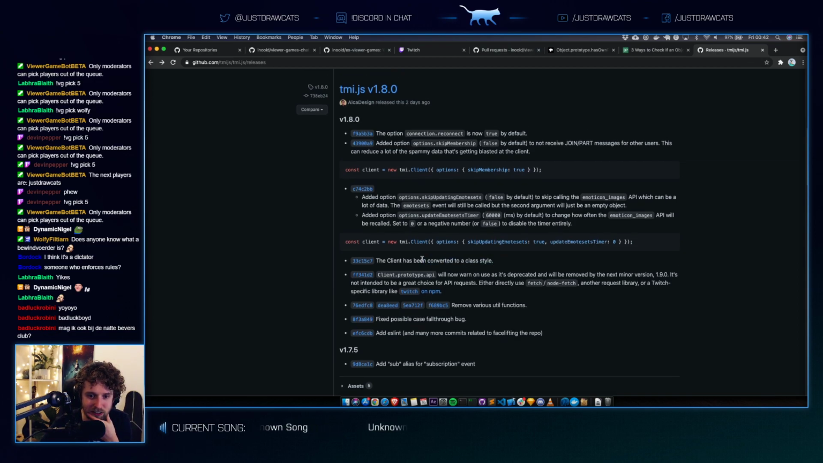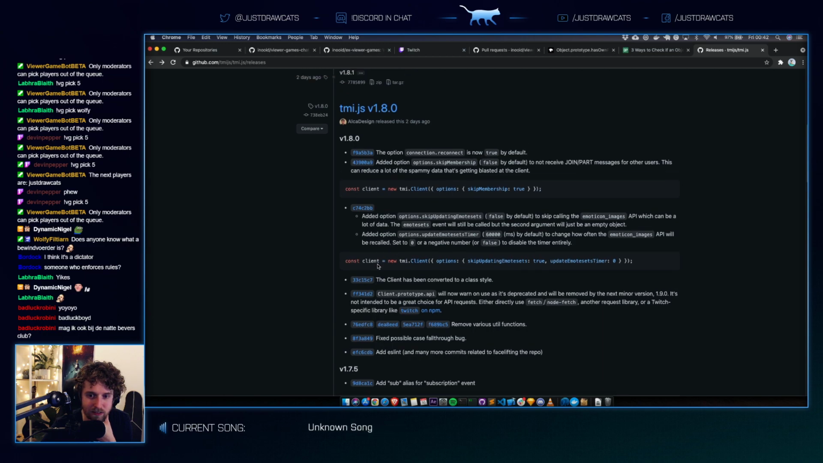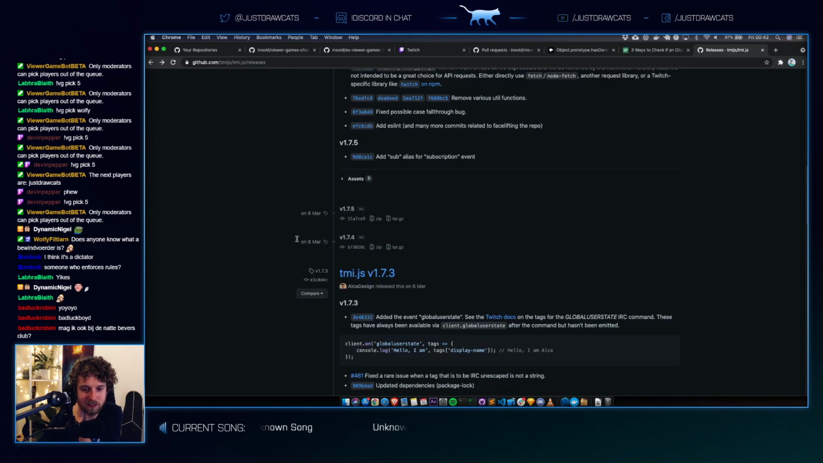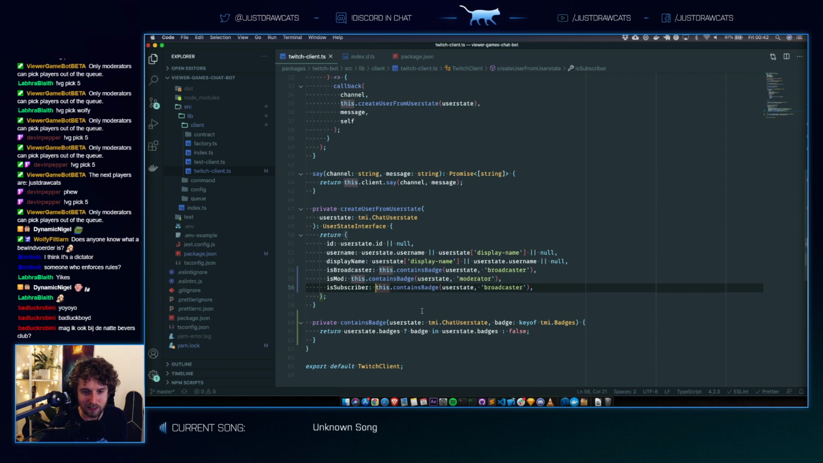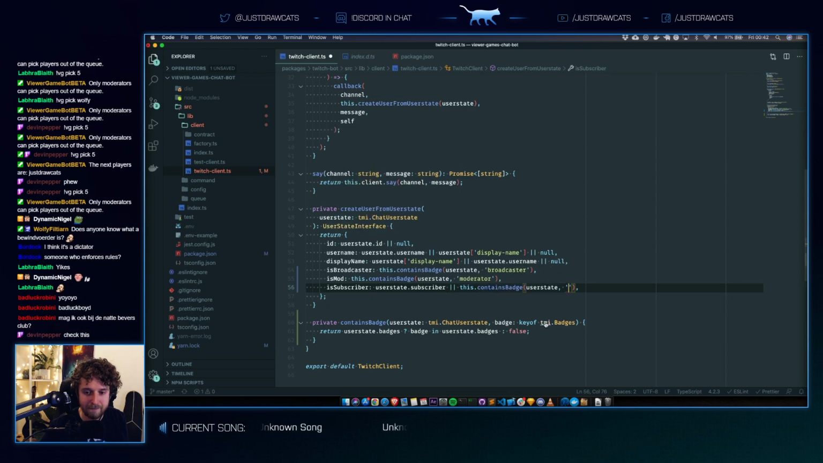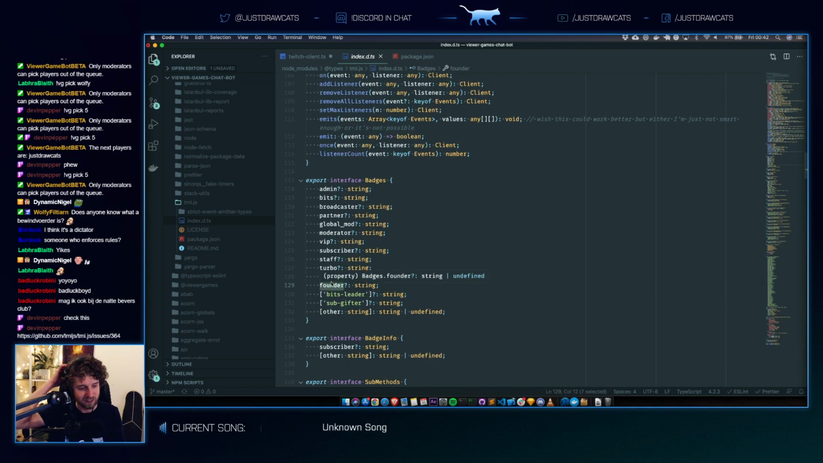Client has been converted to a class style and it broke. Okay, so I'm still not super convinced that they fixed the bug with the subscriber being completely irrelevant, but let's just take a look at that first. So subscriber or contains the badge. Badges. Ah, look, here they are. Founder. Nice. Check this issue.